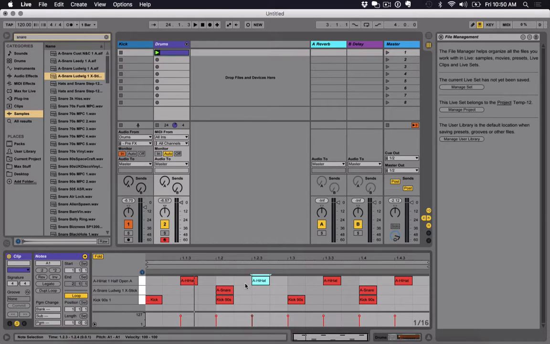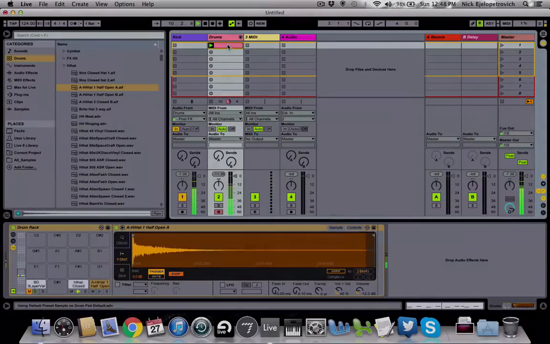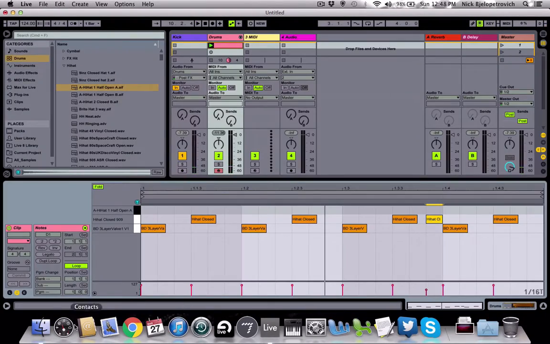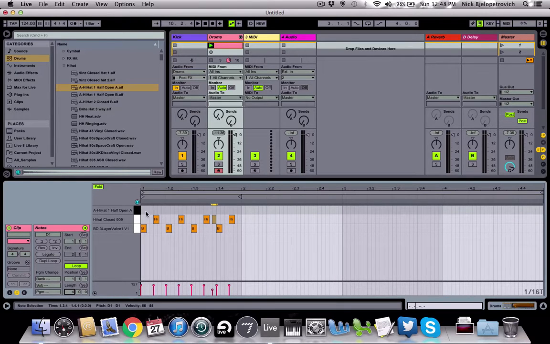So check it out. So here's my groove that I just made. So now when I add an open hi-hat normally, I'm gonna extend my loop out to like maybe 4 bars, and I'm just gonna select all in here, and then just duplicate, Command-D.